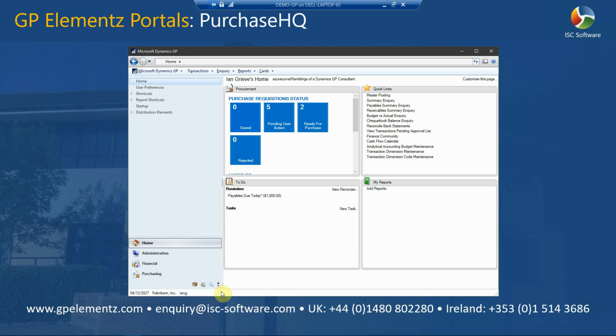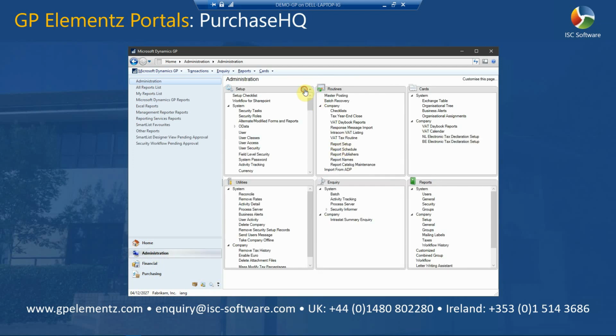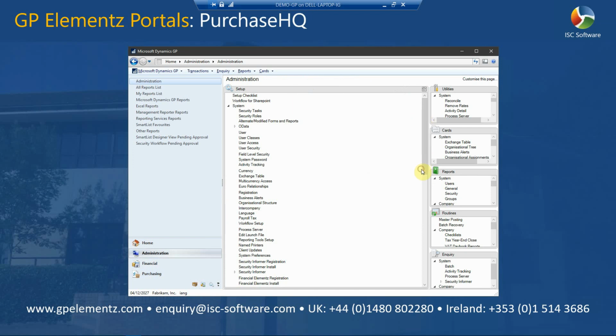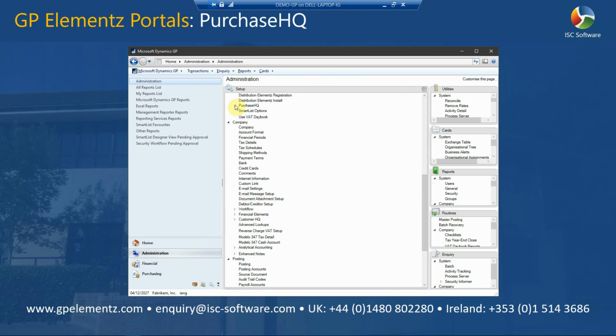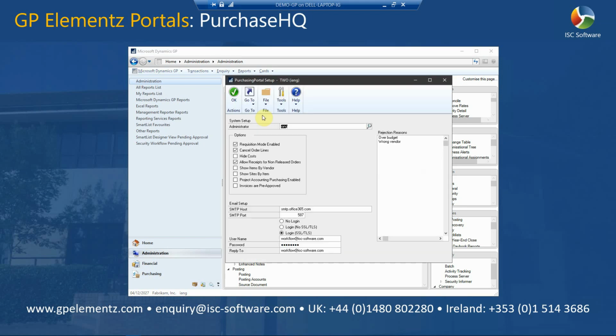Configuration of PurchaseHQ is done through an add-in installed into the Dynamics GP client. Once installed, it's accessible through the Administration Area page under Setup, System, PurchaseHQ, and the one we want is PurchaseHQ System Setup. There's a number of pieces of configuration in here.